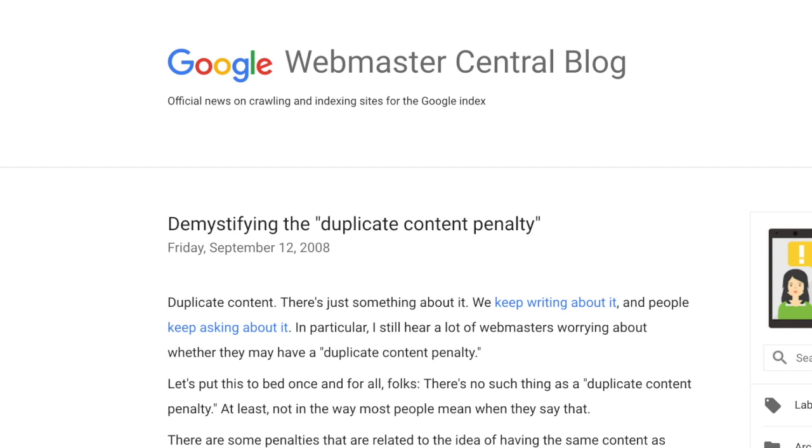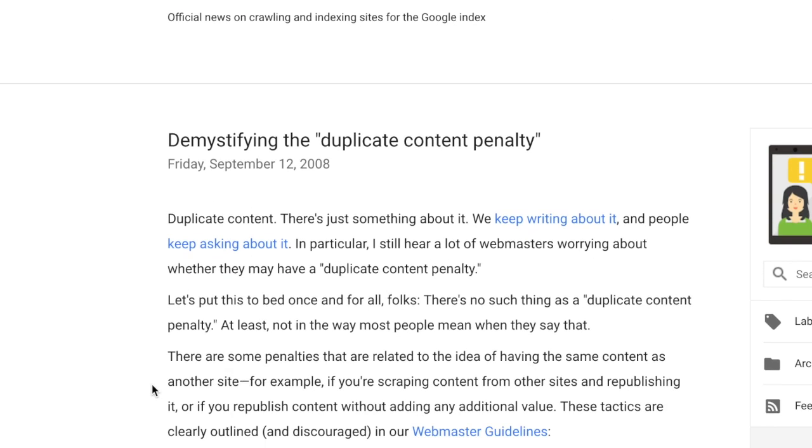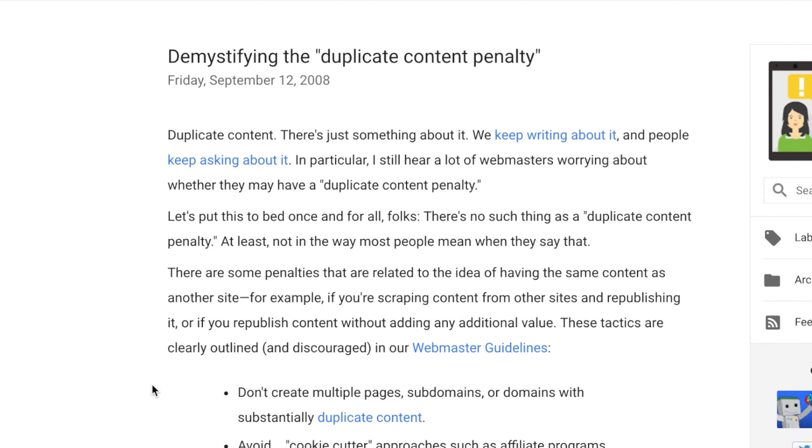So, dating back to the 12th of September 2008, even before eSales Hub began, you've got a Google Webmaster Central blog here where they actually put to bed the rumor that there is a duplicate content penalty. So, if you read here, let's put this to bed once and for all, folks. There's no such thing as a duplicate content penalty, at least not in the way most people mean when they say that. That is Google officially telling you there is no duplicate content penalty. Now, it does go on to say that if you're scraping content at no value, that's not going to rank. But that in itself is not a penalty. The page just isn't going to rank.